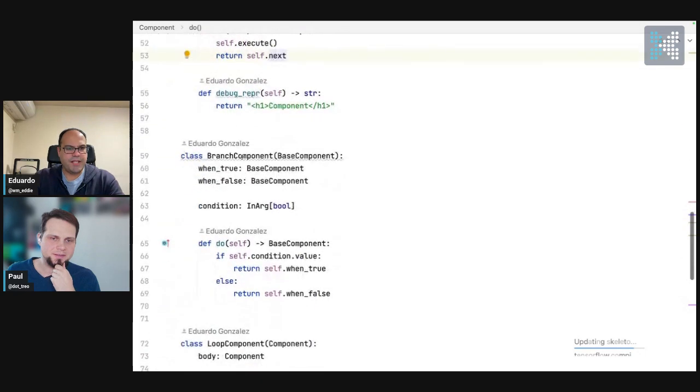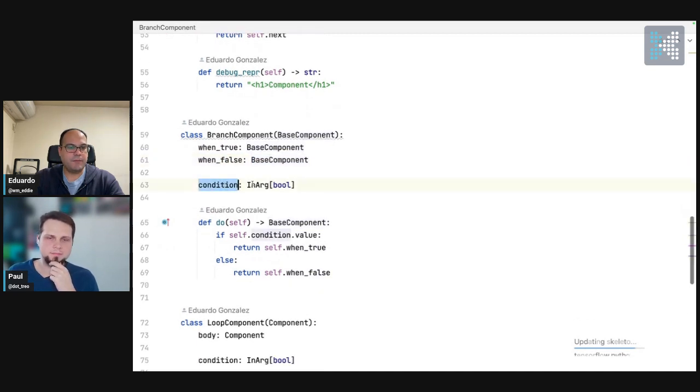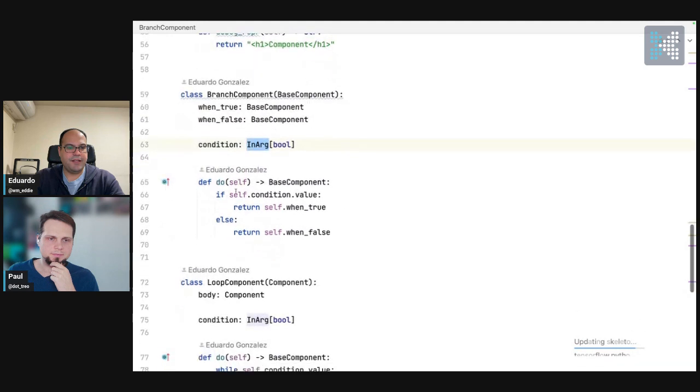That way, the branch component is a base component, but instead of having next, it has two: when true and when false base components, and then a condition, which is an in arg. Its do would check the condition, and based off of that, return the true component or the false component. That makes the execution switch, because the main loop just calls do, gets the next thing, and then calls do of that until we get a null, essentially.